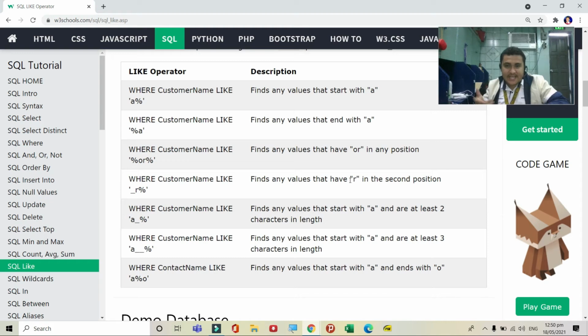So yun yung ipapakita niya. And then you also have here another string pattern, like the character, and then the second one is the underscore sign and then the percentage sign. This means that it finds any values that start with A and are at least 2 characters in length. Ibig sabihin, it will only provide you with answers if the word starts with letter A tapos it's more than 2 letters. Okay? At least man. Not more, at least, not more than, but at least 2 or more letters.